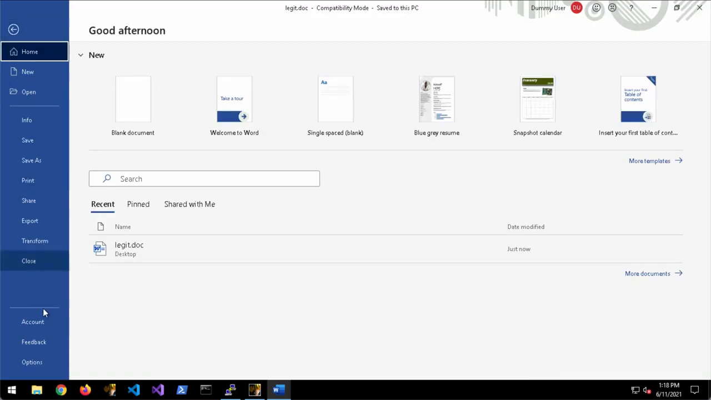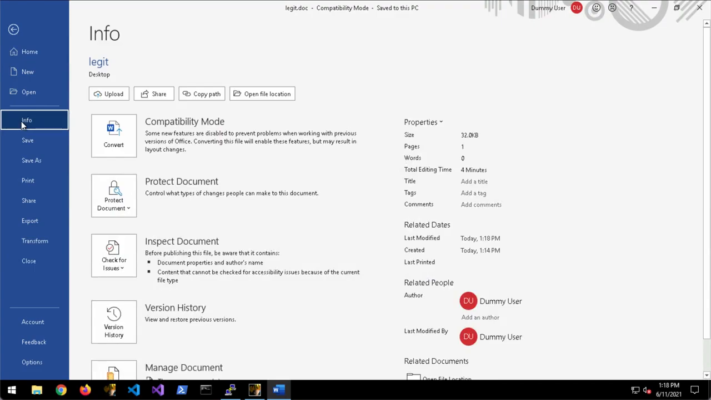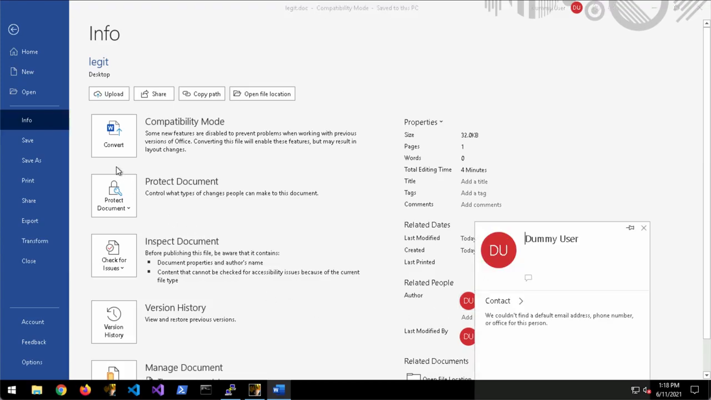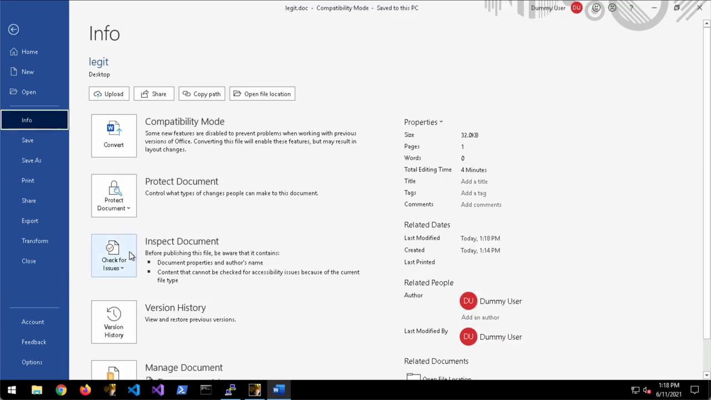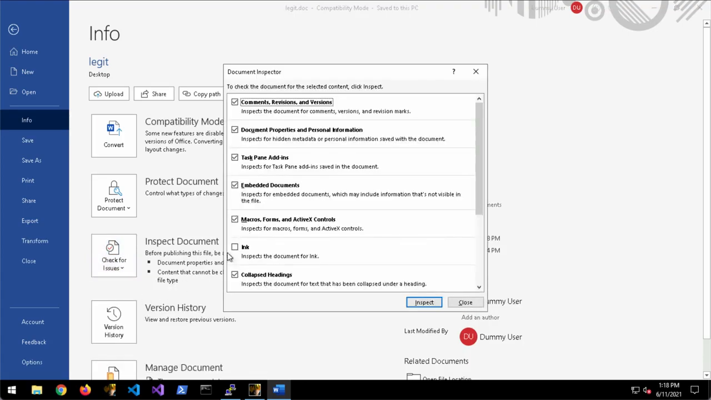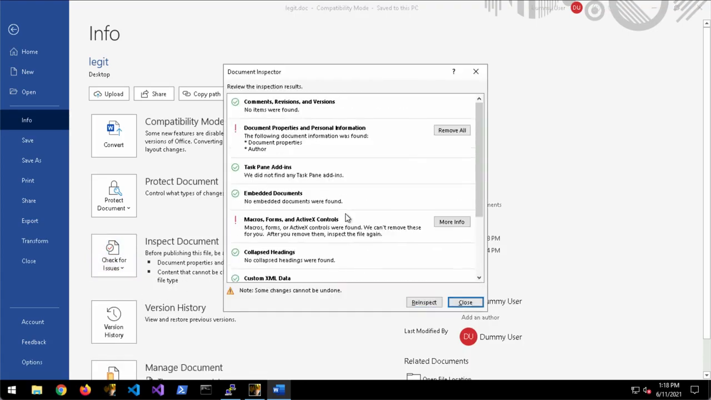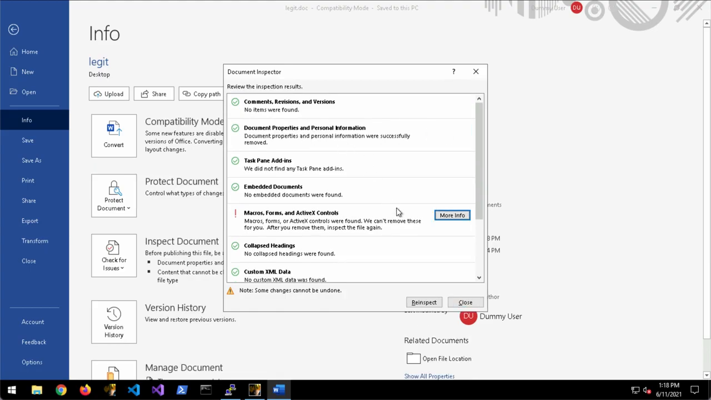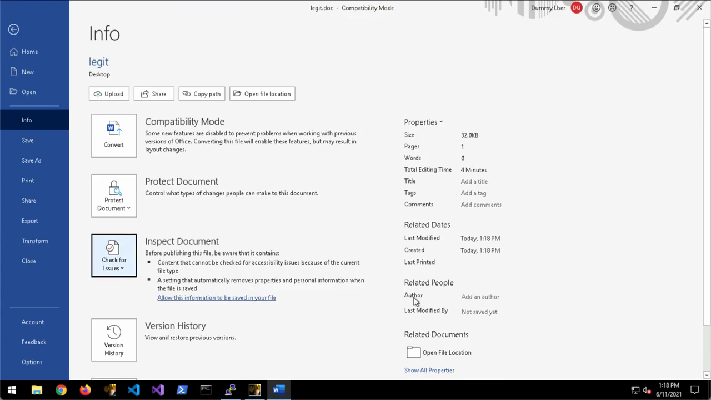Then one of the other things we probably want to do is go to Info and Inspect Document. So you can see here that this is registered as a dummy user account, but we don't want these user details being embedded in the document. So you can say Inspect and then just click Remove All here for those document properties. And then they've disappeared, and then we just hit save again.